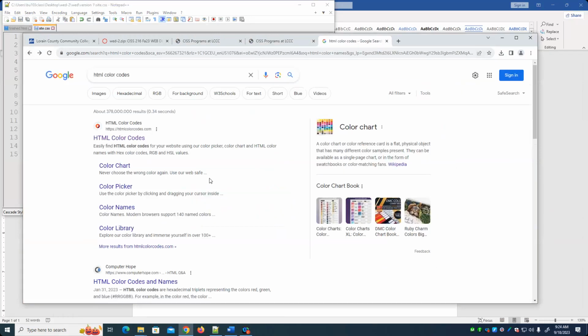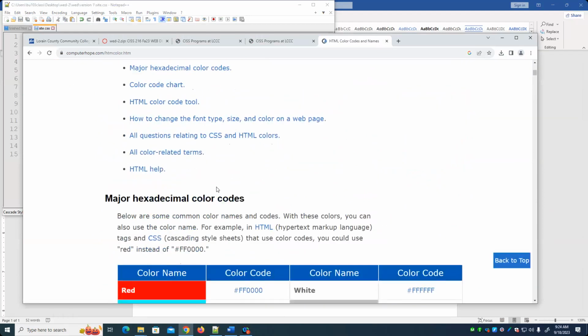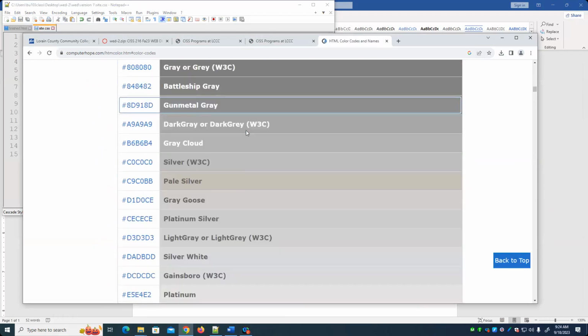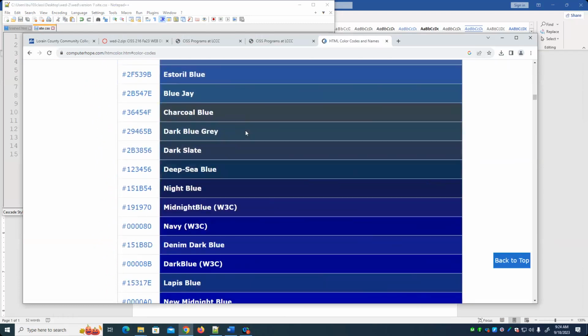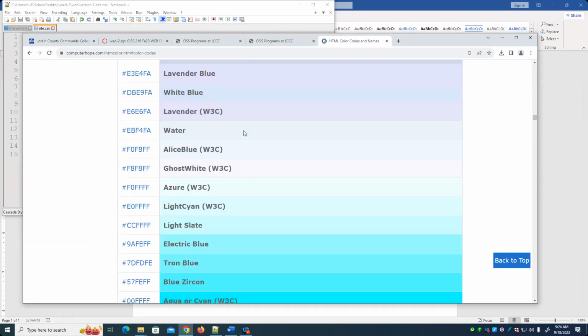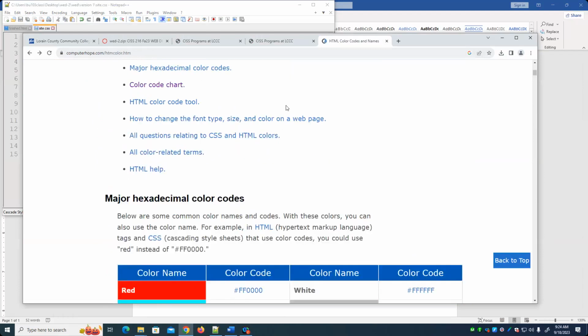So there's other charts you can look at that give you the hex code as well. So you can look up and Google these things.